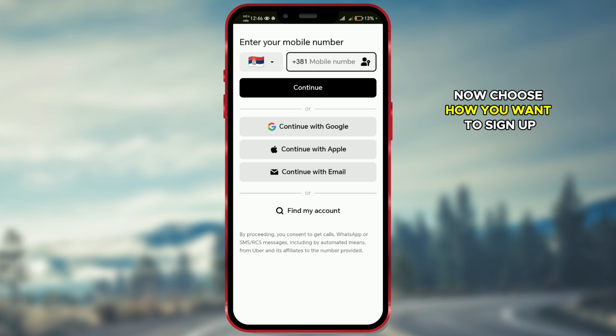Now, choose how you want to sign up. You can use your phone number, Google account, Apple account, or email with a password. I'll select Google and choose my preferred Google account.